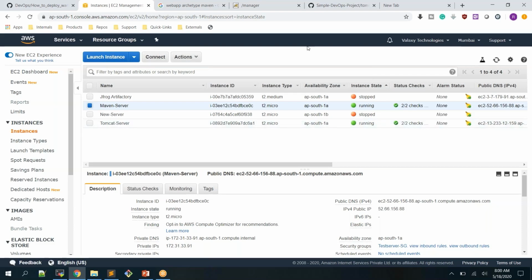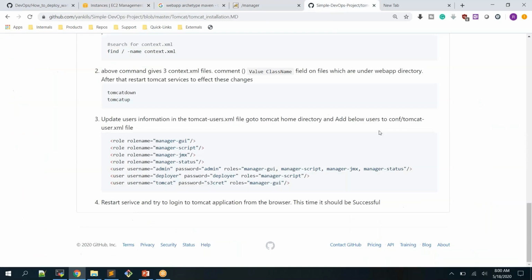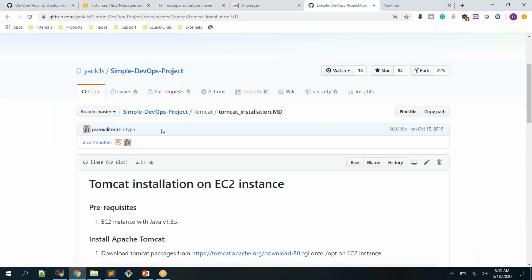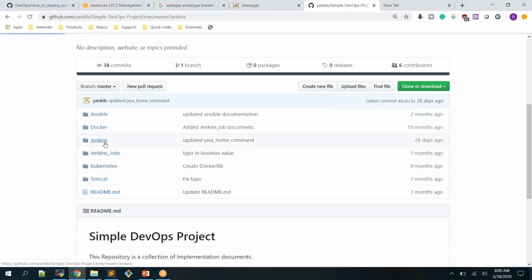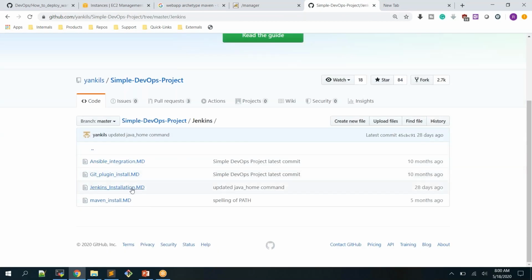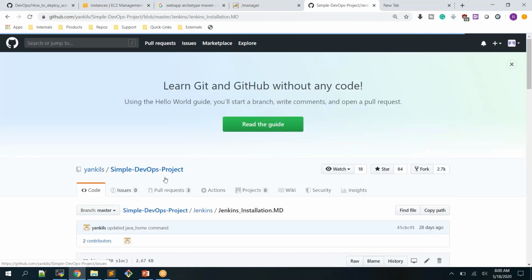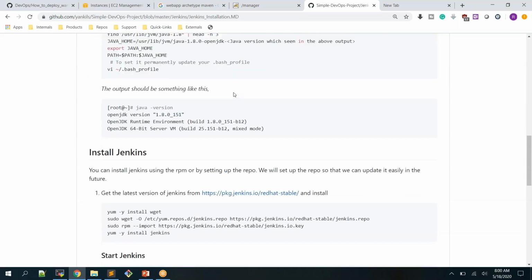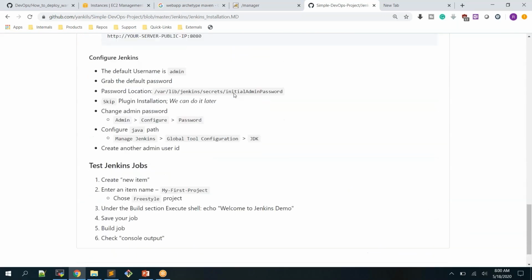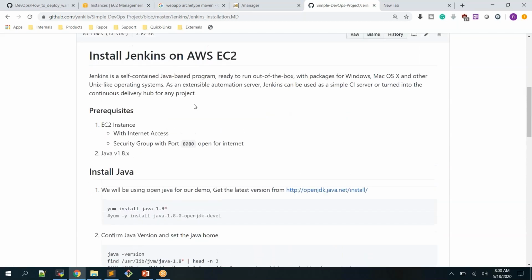So the Jenkins installation has been updated in our repository. That is Vayankil's repository. If you go to the simple DevOps project, here we have Jenkins and we have a file called Jenkins installation. This is the file you can go through to install your Jenkins. Okay, it works. So quickly I will run through how we can install Jenkins. We need an EC2 instance with internet access, and in the security group the port number 8080, because Jenkins also runs on port number 8080 like how our Tomcat runs.